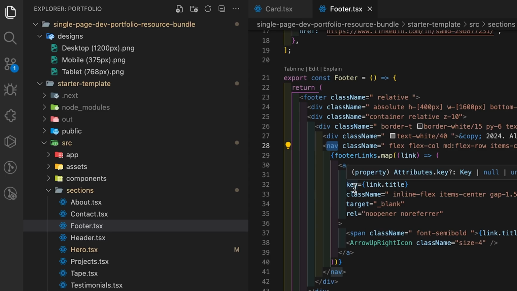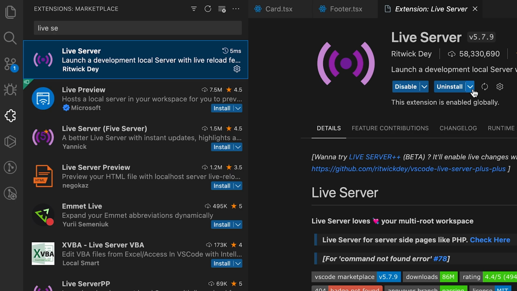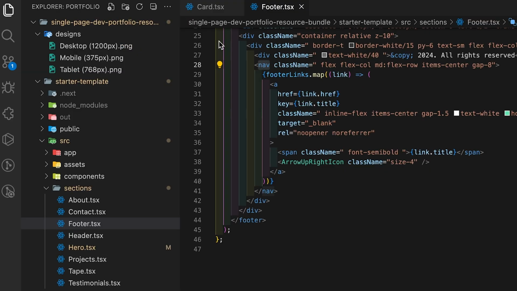So number four on the list is Live Server. When you are building a website with HTML, CSS, and JavaScript, and you want to see how it looks in a browser, most of the time you have to save the file, refresh the browser, and repeat this every time you make a change. So this is a lot of work and a waste of time. Instead, you can install this Live Server extension, which you see right here, and make your coding time efficient. More than 58 million people have downloaded this extension, and it's easy to use.